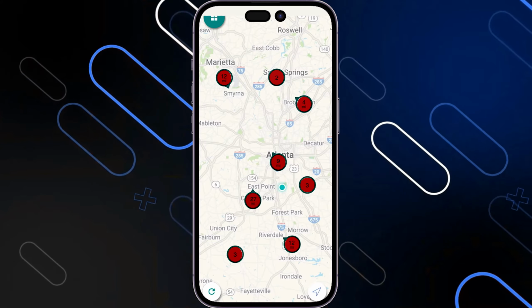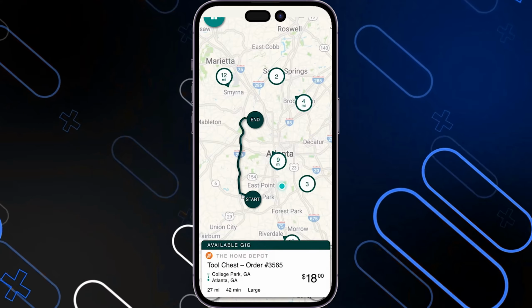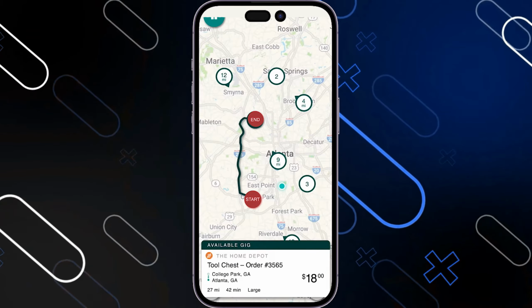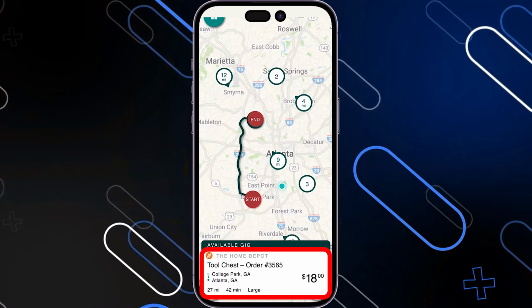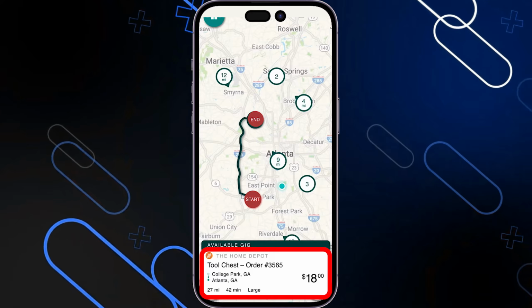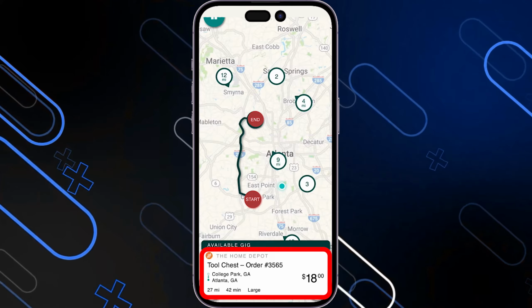8 gigs. When you click on a gig, it will show you exactly where the start point is and where it ends, and how much money you will get from this gig. Want more information about the gig? Simply click on the gig, just like so.